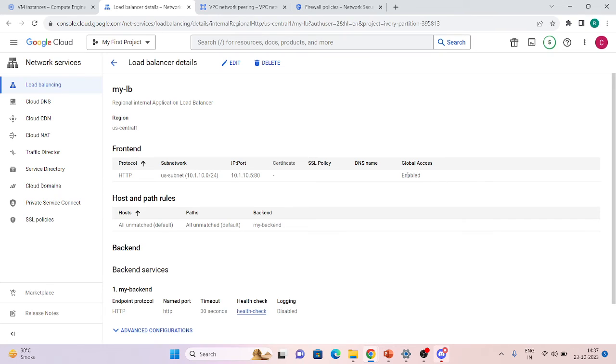We have to remember that we cannot edit it like that. There's no option to specifically edit. We have to create a new front end and delete the old front end. So this completes our demo.